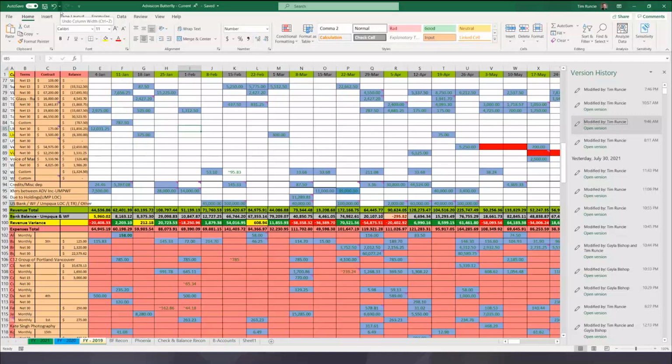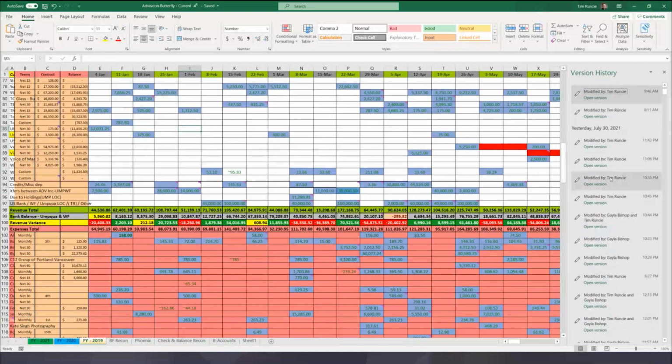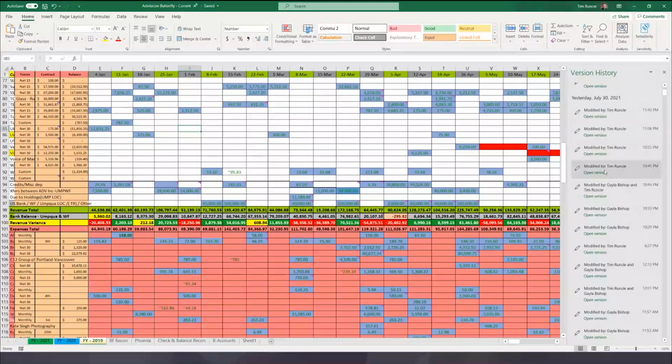Well, that's because if it's stored in the cloud, basically an M365 environment, what we're able to do is go back to the version history. So I can say, hey, look, Tim was in here at 10:57. Let me go see what was going on here. Oh, we got Gayla. She was working on this. Let me take a look at the version that she made changes here. I just want to open this up.